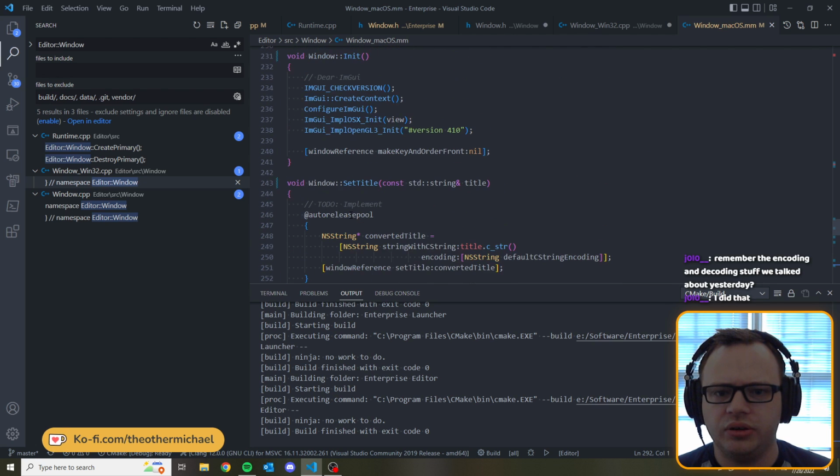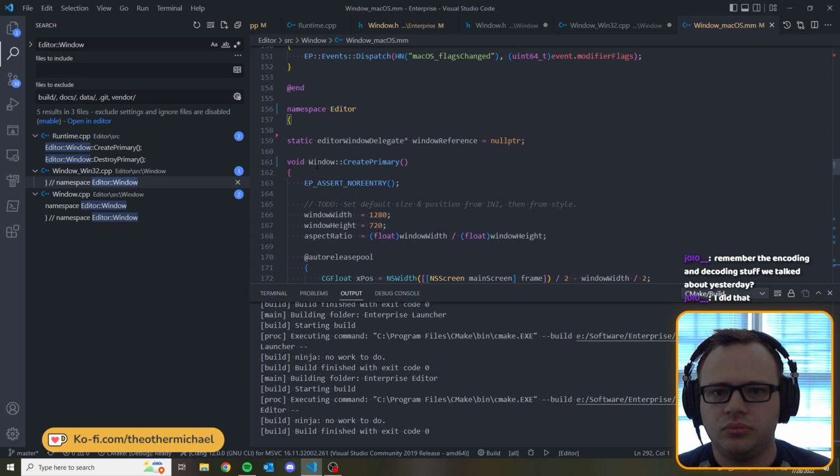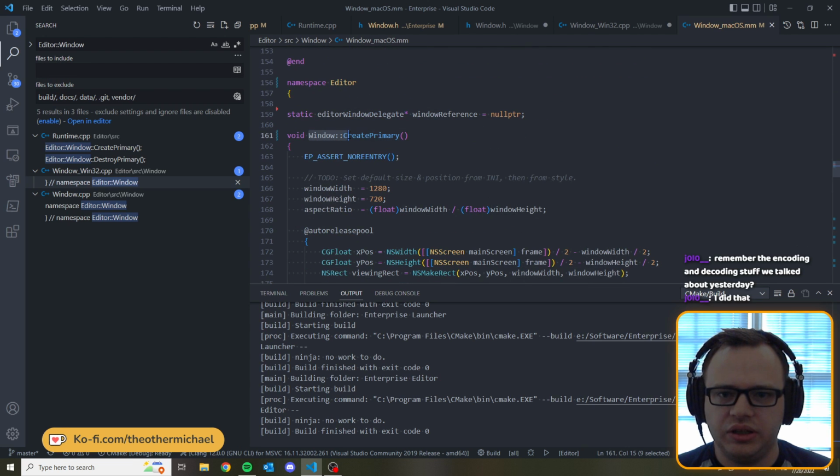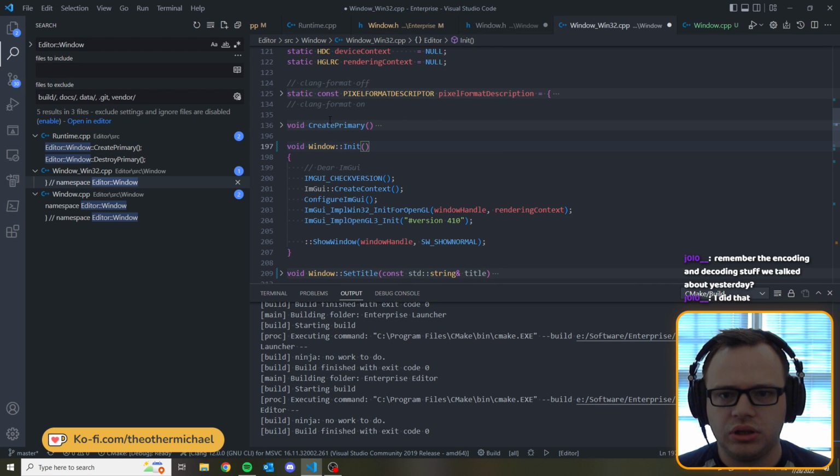Window end frame, start frame. Okay, yeah, I've actually got all of the prefixes in there. Good. Okay. Okay, good.